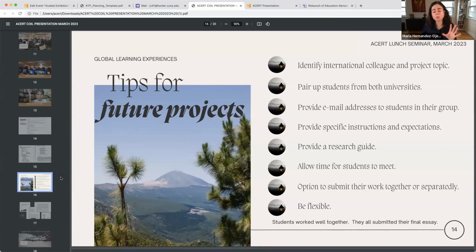Very important as well is to provide the expectations, no? What our expectations are for this assignment, because there are many variables, no? I mean, when you create teamwork here in the US, students not only have different schedules, they also have different time zones. So it's important to give students the expectations that you have for your assignment.